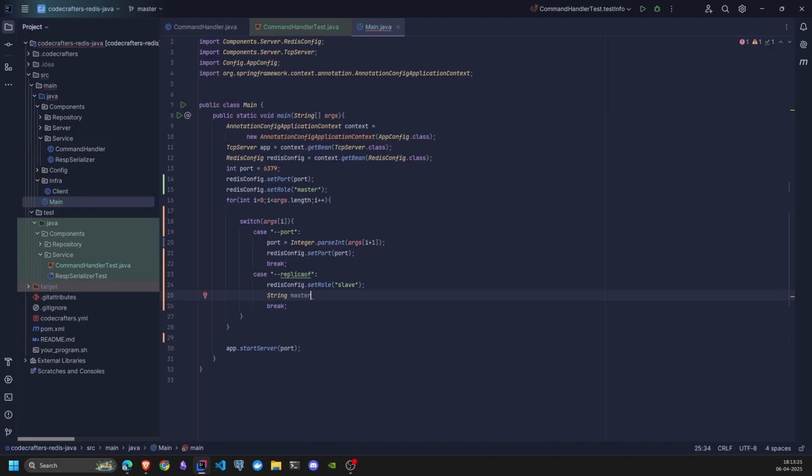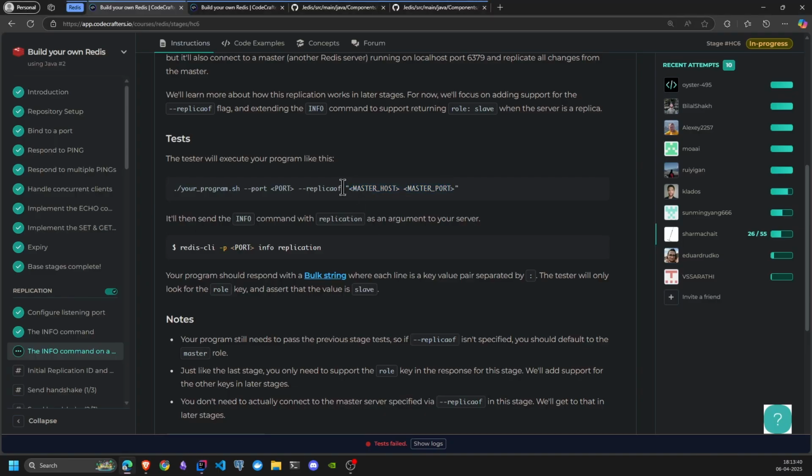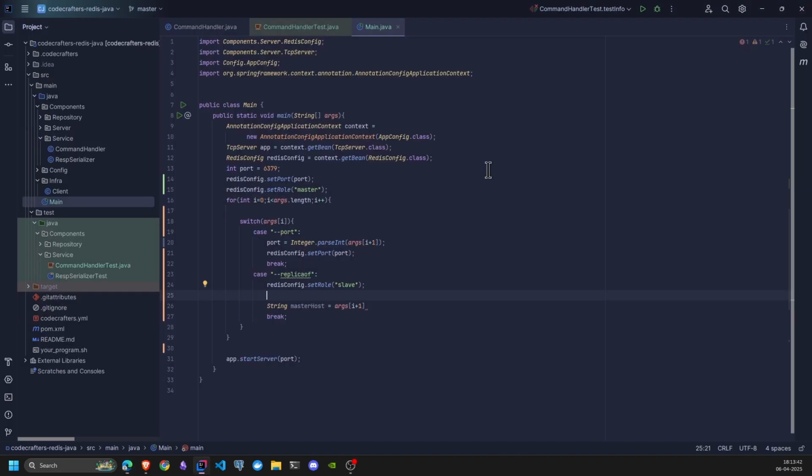The flag will be followed by master host and master port in a single string. So if replica of is at index i, then i plus 1 will be this, right? And I can essentially split on empty space and get the first element. That will be the master host.